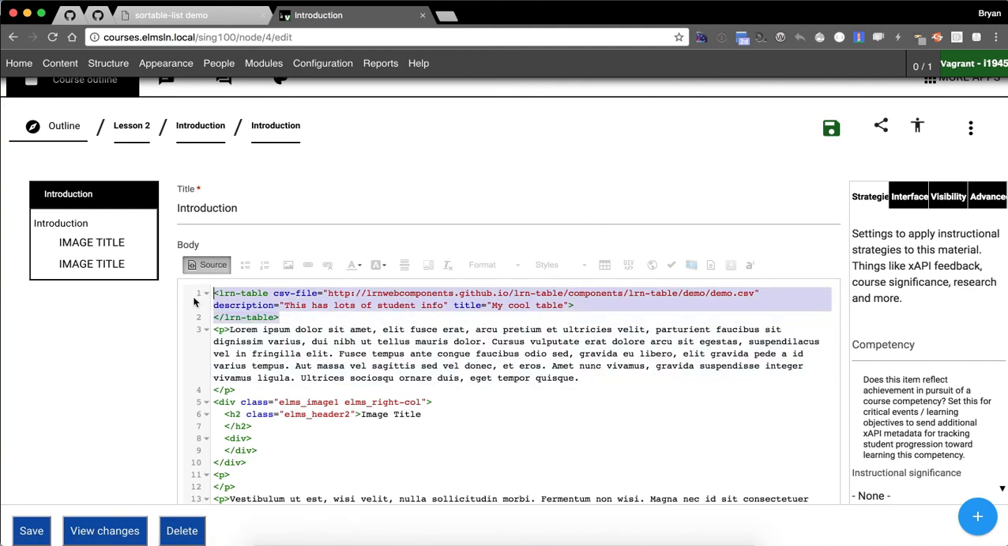So what we have here is a custom HTML element, and this custom HTML element is not unique to ELMS. You can use this in any system that allows you to do the import. If you have any questions about that, it's actually a separate project related to ELMS called LRN components. And LRN components are a series of custom HTML tags for education to express pedagogy.